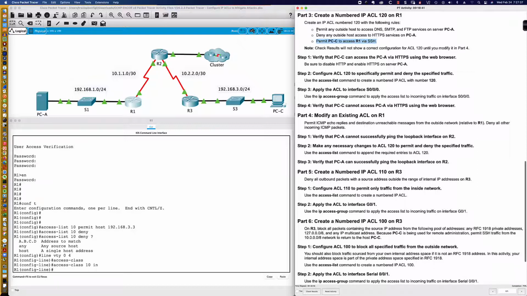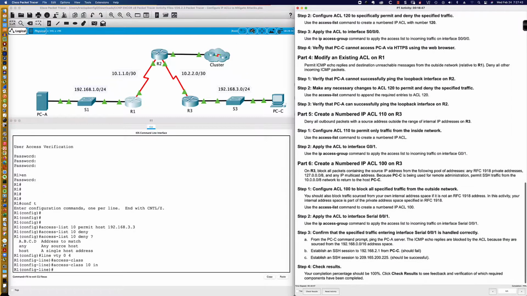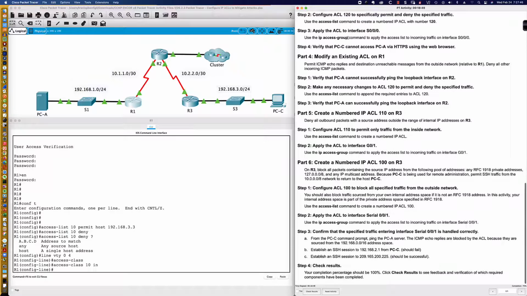This is an ACL that's going to be placed on an interface, specifically on serial 0/0/0, this interface here. And if I'm not allowing SSH through inbound on that interface, it'll never make it to the VTY lines.